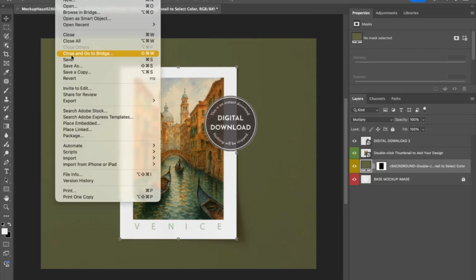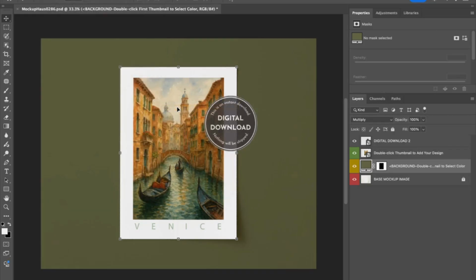Okay, so once you like it, you're done, and we need to now export it. So you're not going to save, because if you save, you're saving this artwork into the original file. But the next time you use this mockup, you want to have a clean mockup that you're ready to put fresh artwork in. So instead of clicking save, we're going to do export, okay? And export as.